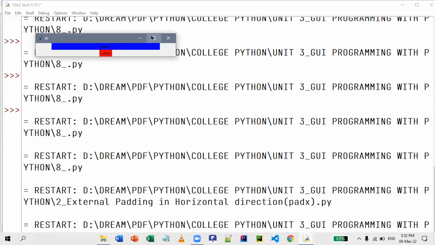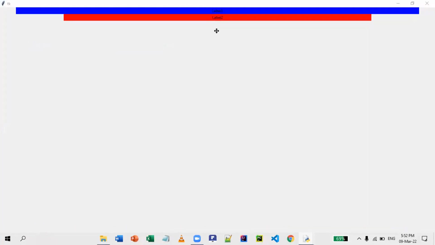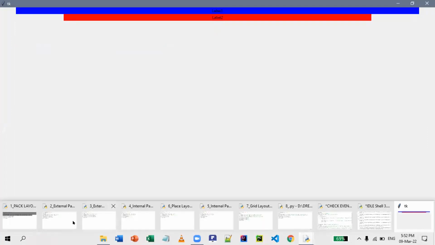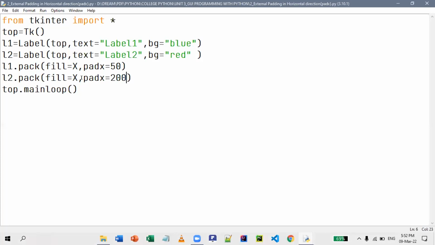Okay, label 2 is smaller than label 1, because label 1 has a padx value of only 50 and label 2 has a padx value of 200. Padx is an external padding. If you want to reduce the label size, this option is available in Tkinter.